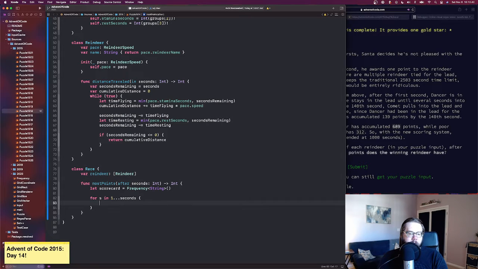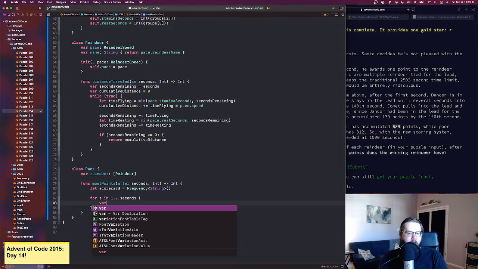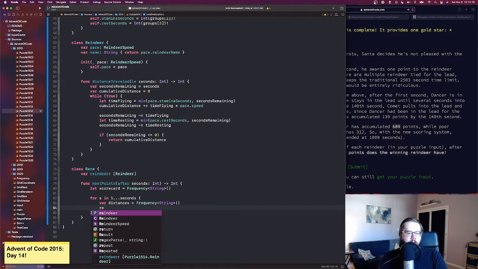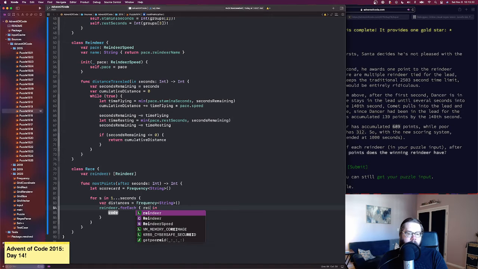So we're going to do s, and then for each reindeer, we want to find the maximum. No, wait, if there's a tie, so here's what we're going to do. We're going to do let distances equals frequency string, and this is going to be another one. This one's just going to be thrown away at the end of each loop and rebuilt. So distances, no, this should be a var. Then for reindeer dot for each reindeer.